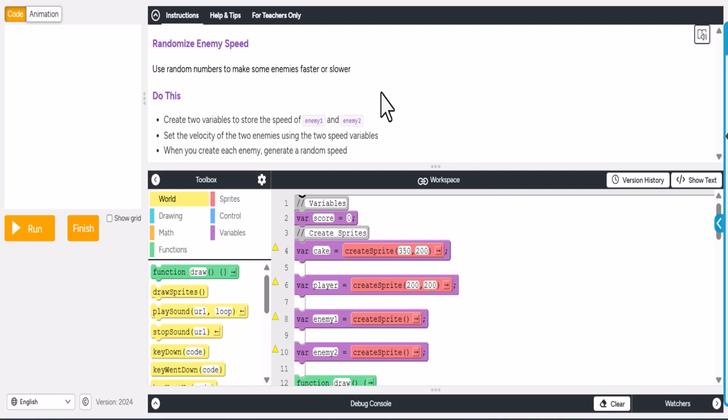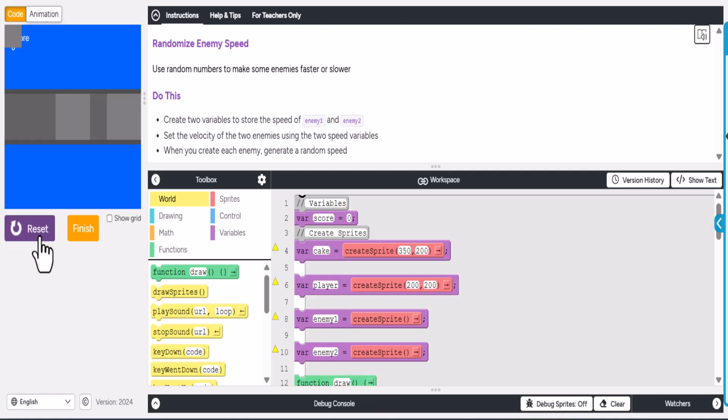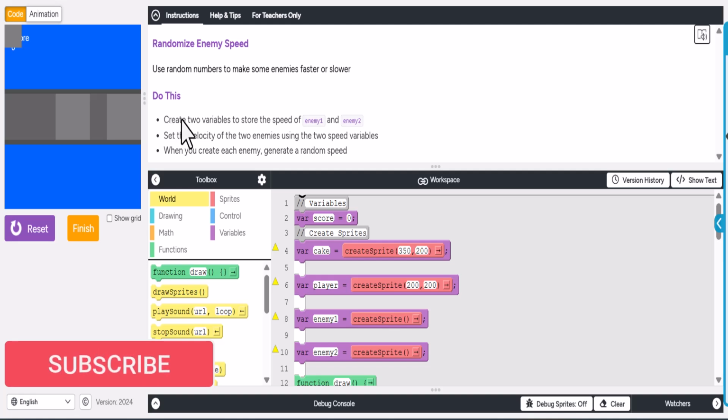Welcome back. So we're looking at another challenge activity. This is the randomize enemy speed, which is part of lesson 26, the game design process. So it says use random numbers to make some enemies faster or slower. Right now we don't have anything on here because we don't have any characters actually created. And we really just want to create two variables to store the speed of enemy 1 and enemy 2.